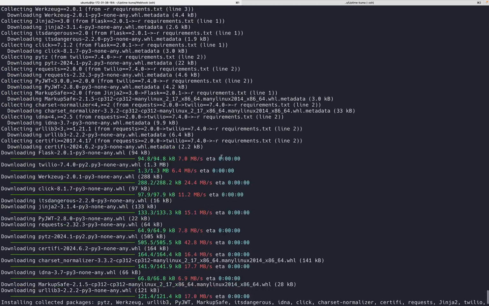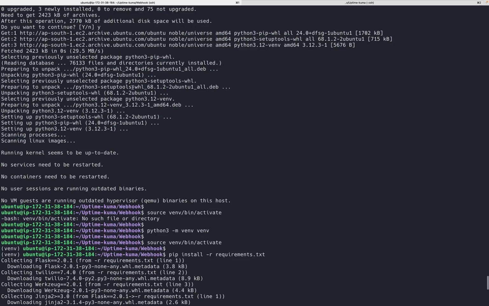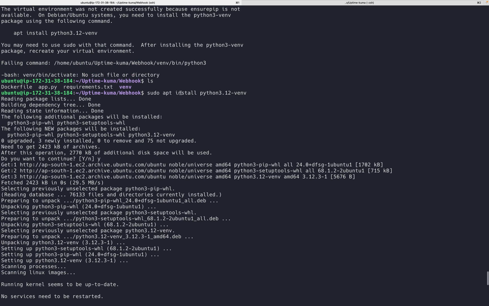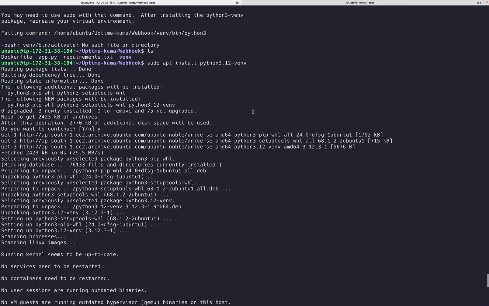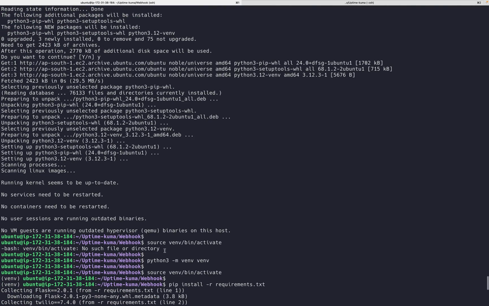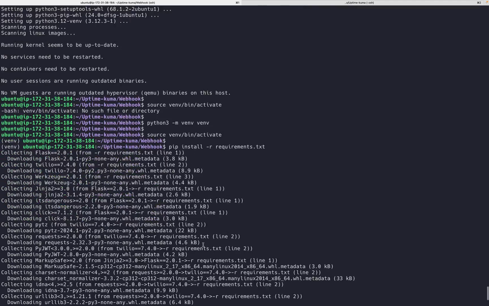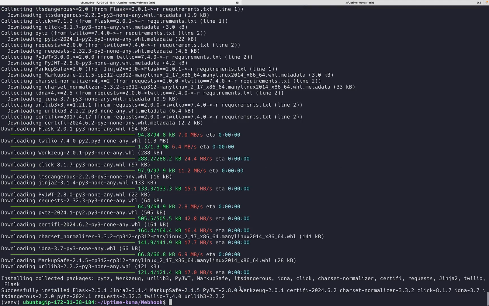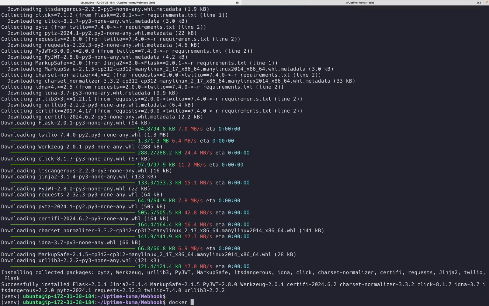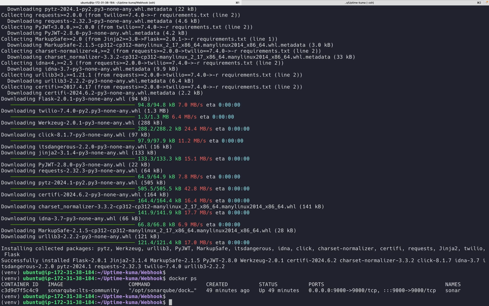So all you have to do is update the python here. You can see sudo apt install python3.12-venv. That is the first command. Next, need to create the virtual environment, and next activate the environment and install it. Okay, that is done. So let's do docker ps. Okay, we have this. Let's build that webhook.